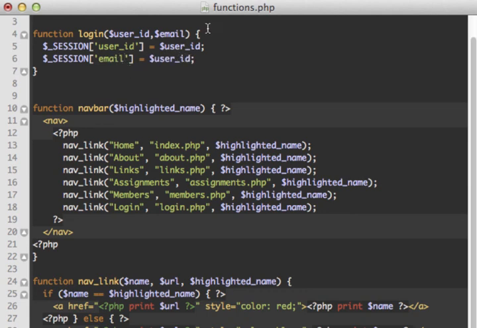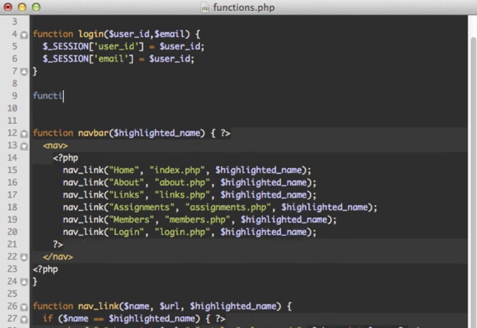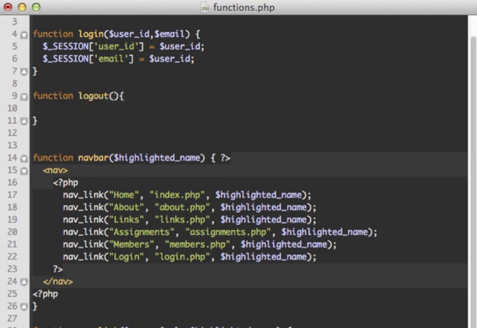And again, this is in the functions.php file. We're just creating a login function, and then we can also create a function that logs someone out. We don't need to know who. We'll just unset the variables in the session. So if we remember in the last lecture, this code right here is how we log someone in, and this code right down here is how we log someone out. So we'll erase the user ID out of the session.